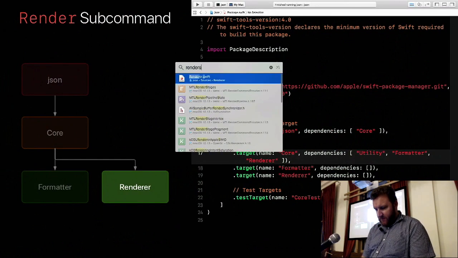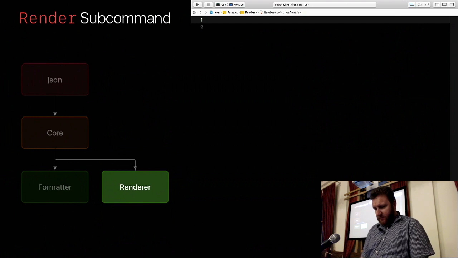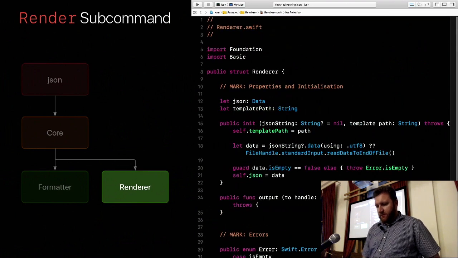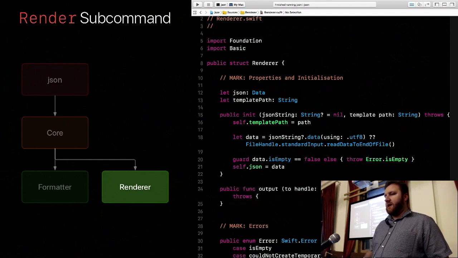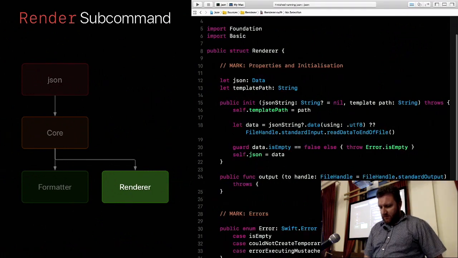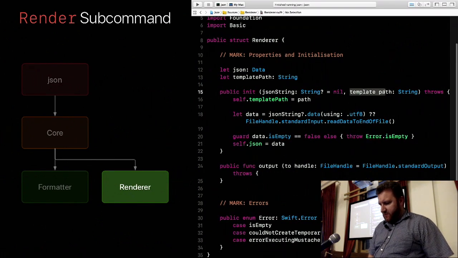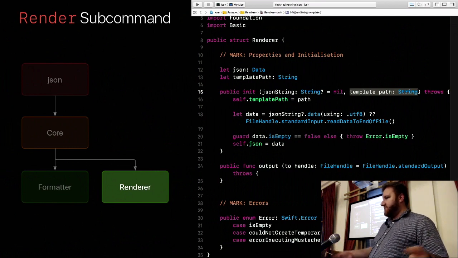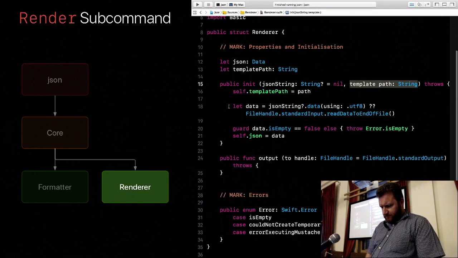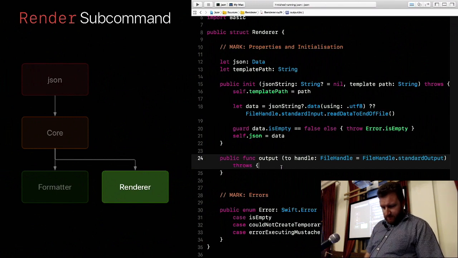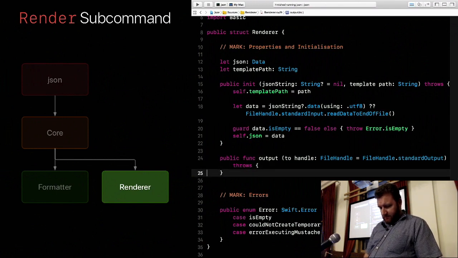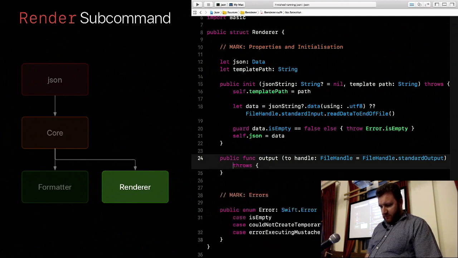So if we go into our render.swift, which is nice and empty. Same as before, this is really basic. It's just going to accept the JSON input. We don't care about the structure because we're just literally going to accept data and send data. We take a template path, so we need to know which template to use to render this thing. As before, we get the data from standard input if it's not there. We have our output function. And then, to actually output, no, one ahead.